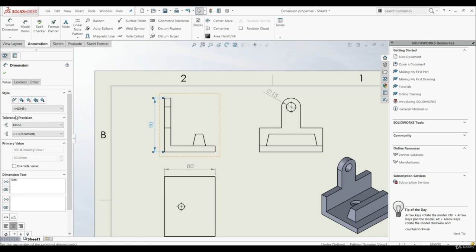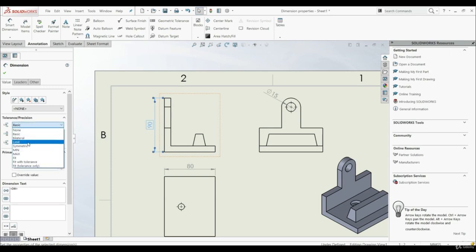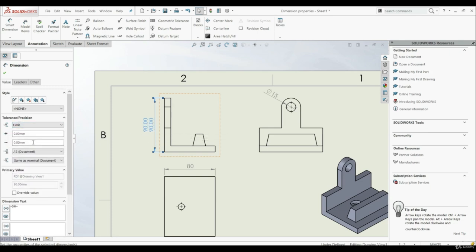The first one that we have here is tolerance precision. We can add a tolerance here if we want. We can go with basic, and now we got something like this. We can go with limit, and now we got something like this. Here we can put, for example, plus 0.5, and here you can go with 0 for the minus.